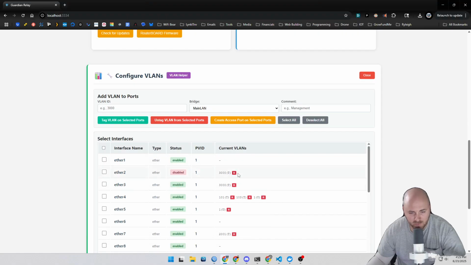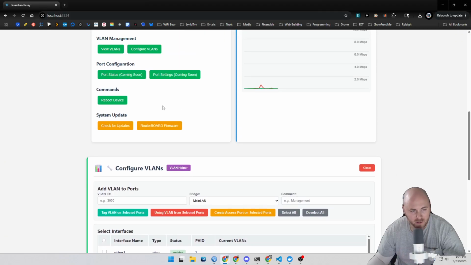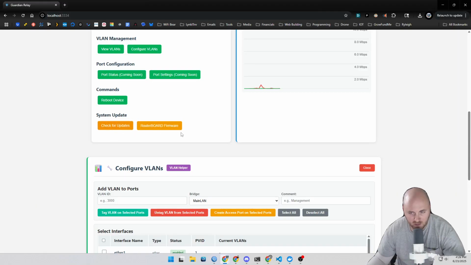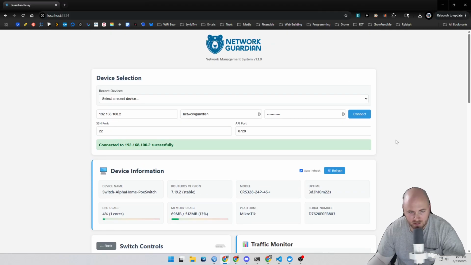We can remove them just by clicking the remove button right next to them, or we can turn them into access ports or anything else on here. We can change the PVID, stuff like that. Very helpful. Not only that, but you have the same reboot commands for your different switches and stuff, and update commands. So this is just version 1.1.0.